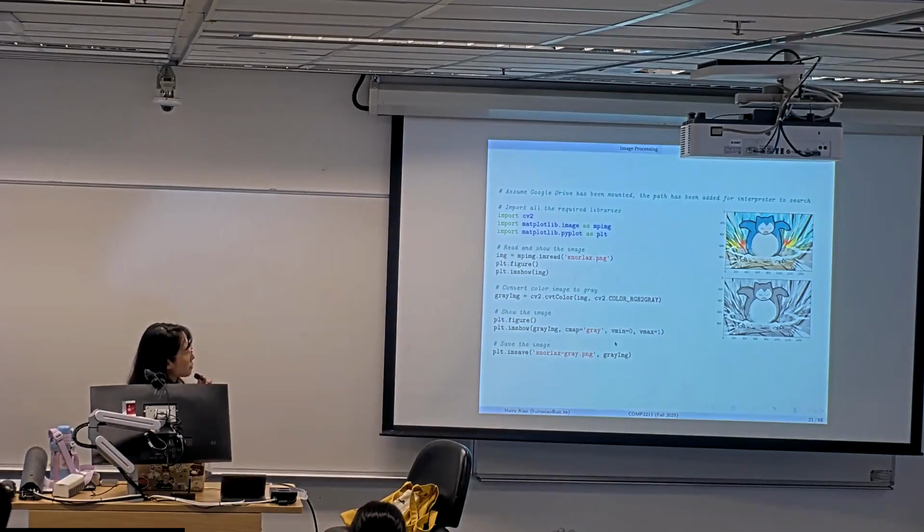This is one of the most basic and most simple image processing operations. Directly convert some color image into grayscale image. So any questions so far regarding this one?